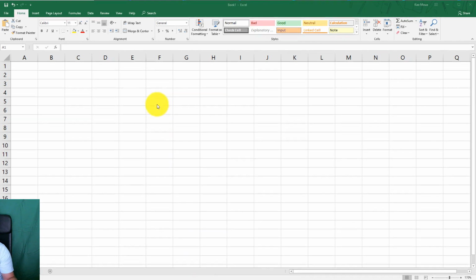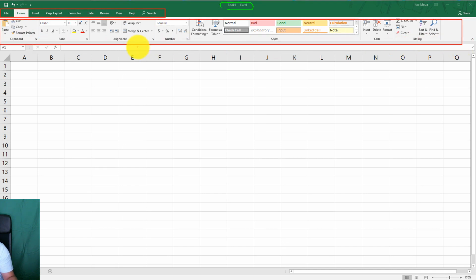Let's go back to the top. Right under the file name, right here, are the tabs. And within each tab, there is the ribbon. And within each ribbon, there are groups of tools, right? So this is the clipboard tools. These are the font tools, the alignment tools. So it's very similar to Microsoft Word in that.